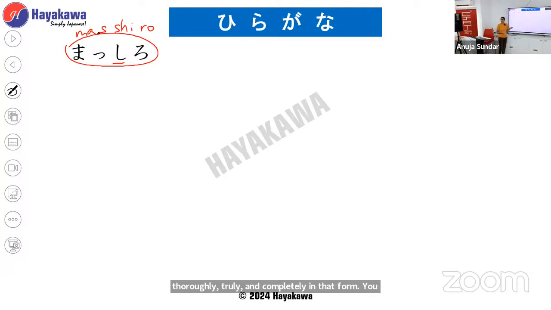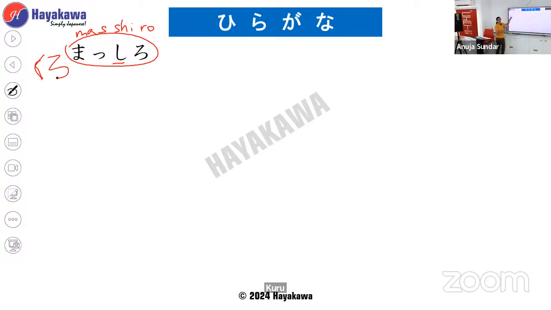Does anyone know the word for black? Yeah. Kuro. I find a lot of people tend to know this word. So kuro is black. Makuro is completely black, right? Pitch dark, black kind of thing. So anyway, mashiro.